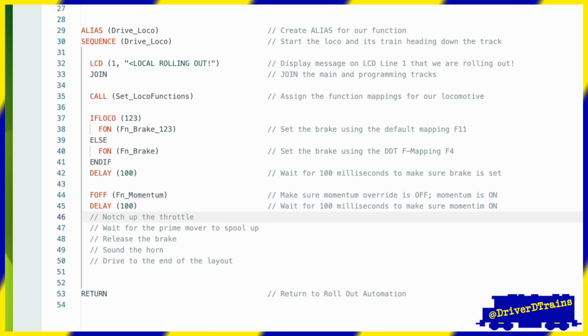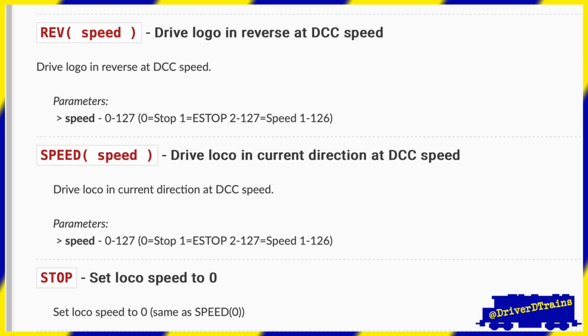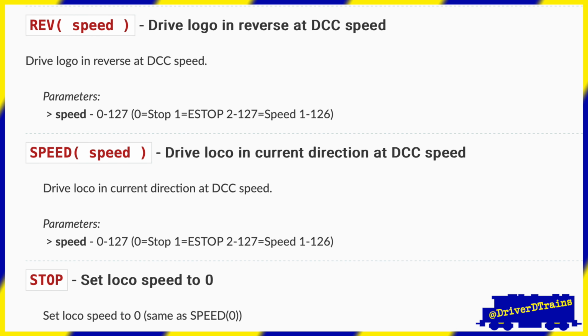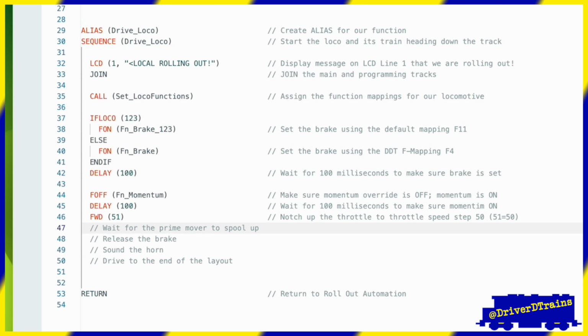Now, let's set the throttle to forward speed 50, which is about 40% of full throttle. To do this, we'll use the FWD command with the speed from 0 to 127 in parentheses. One thing to note about speed steps in EX-RAIL is that speed 0 is stop and speed 1 is emergency stop, while speeds from 2 to 127 represent throttle speeds from 1 to 126. So to set the throttle to a specific speed step, we need to add 1 to the setting in EX-RAIL. So we will type FWD parentheses 51 close parentheses to set the throttle to forward speed 50.